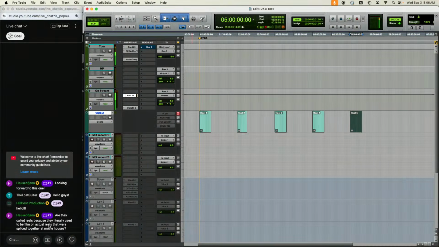And Jen is asking, are they called reels because they literally used to be film on actual reels that were spliced together at movie houses? That is 100% the reason why they're called reels. It's because a reel of 35 millimeter or 70 millimeter film, probably even 16 millimeter, could only physically contain about 20 minutes of film, depending on if it had sound, if it had an optical track, all that. A canister of a 35 mag that would go to be projected could only hold 20 minutes.